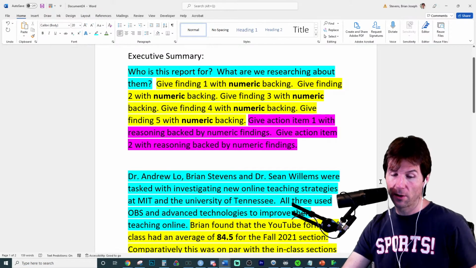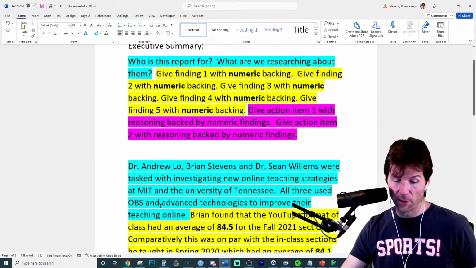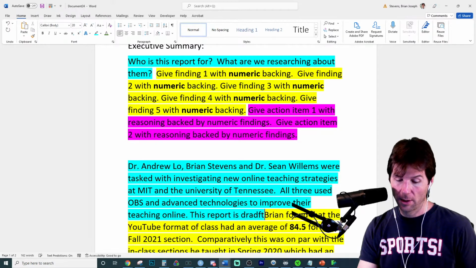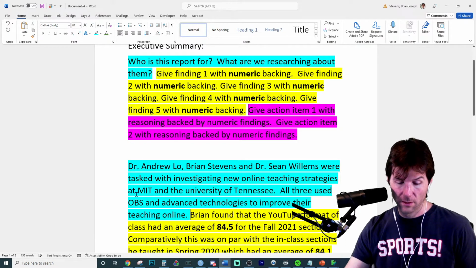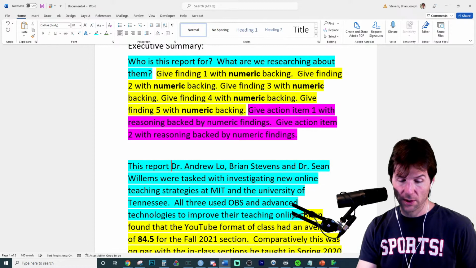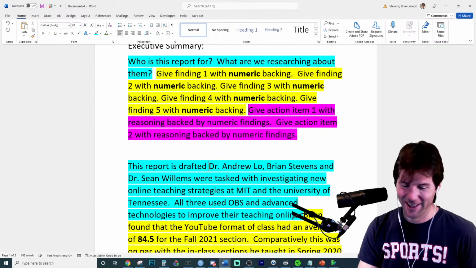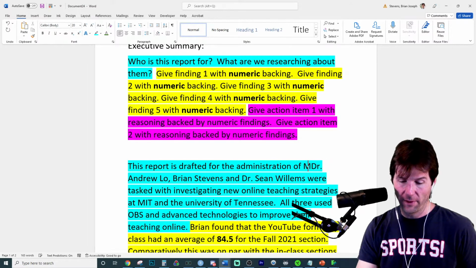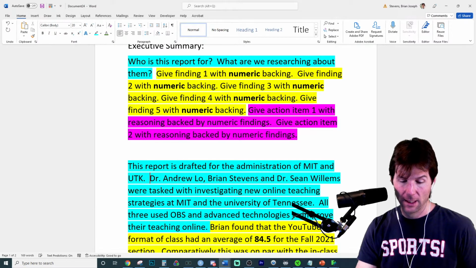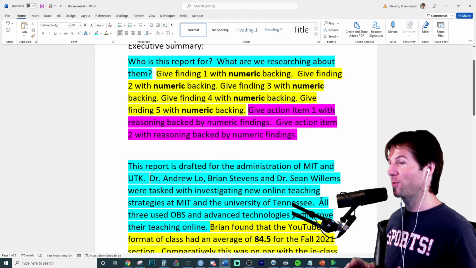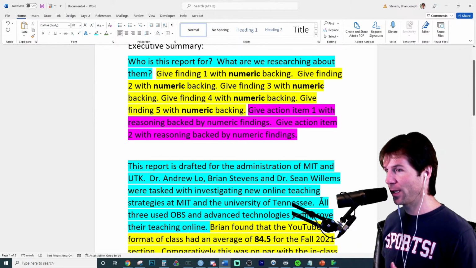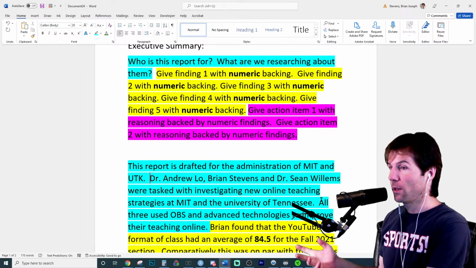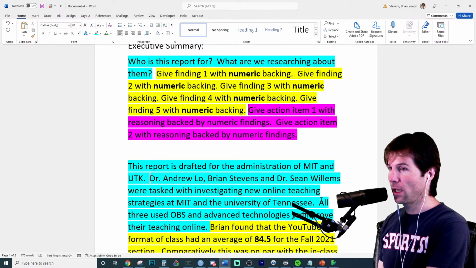So this right here is who the report is for. We should probably put that at the start: this report is drafted for the administration of MIT and UTK. You might say this report is for so-and-so, but make it clear: who is this report for? What are we researching? This report is drafted for the administration of MIT and UTK.